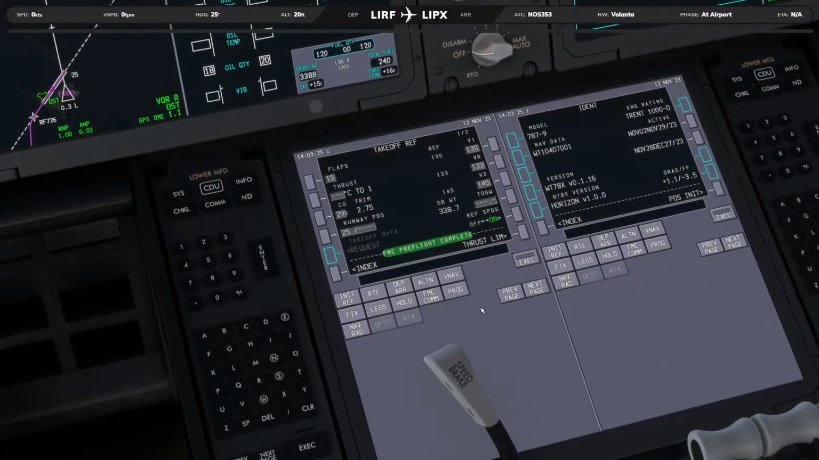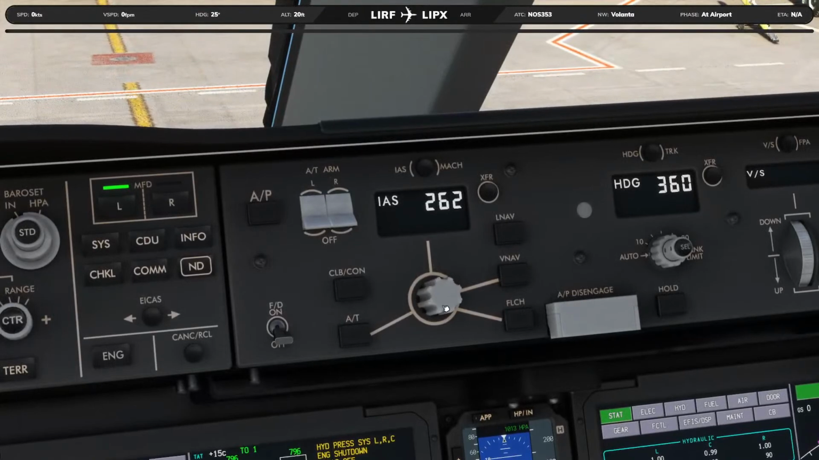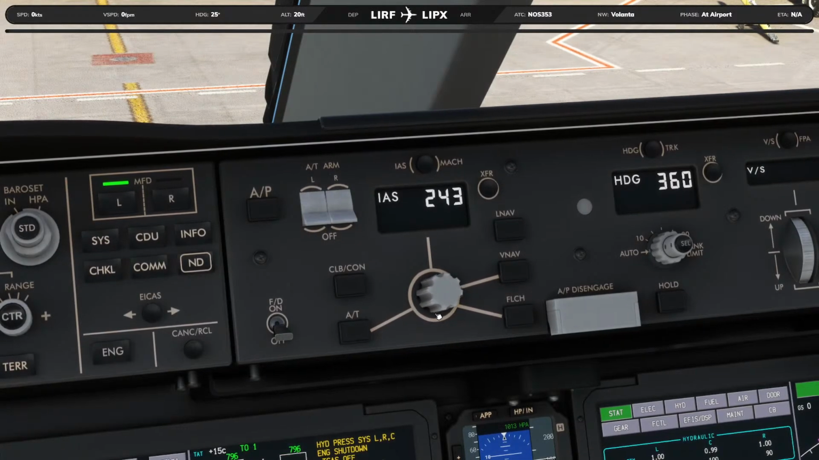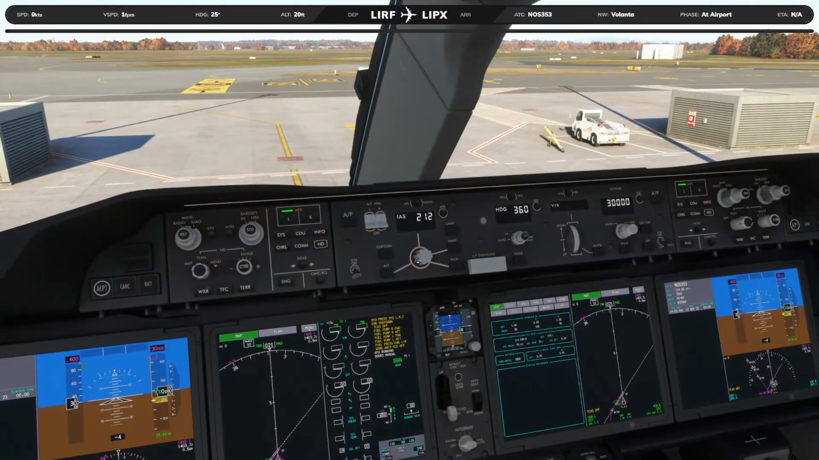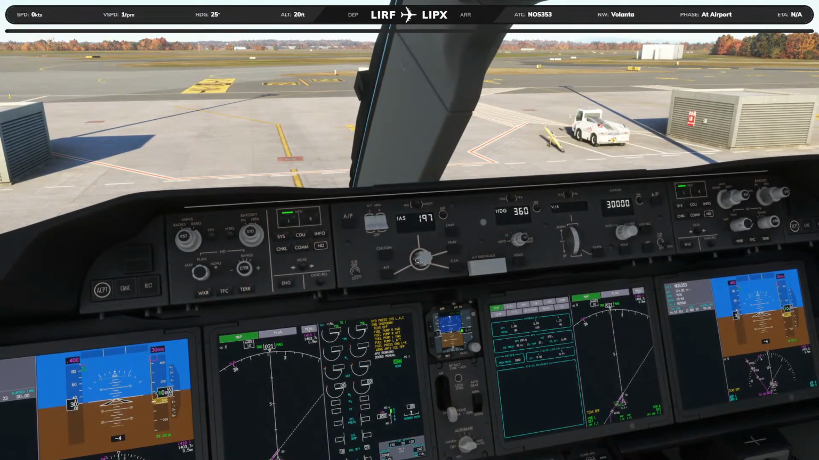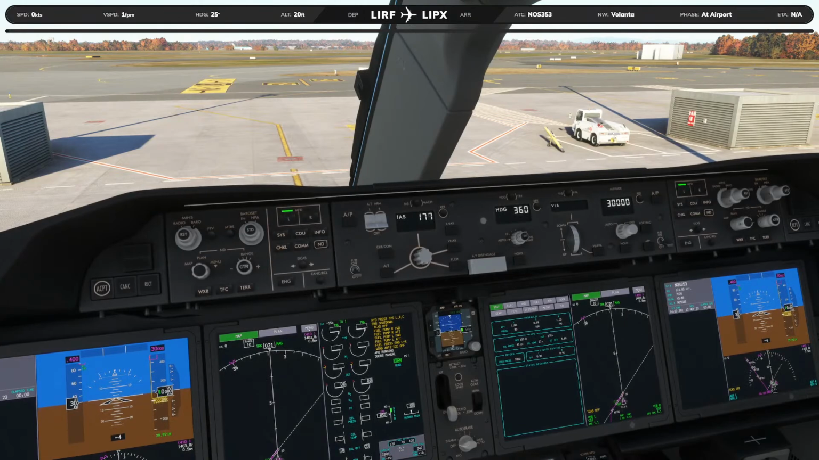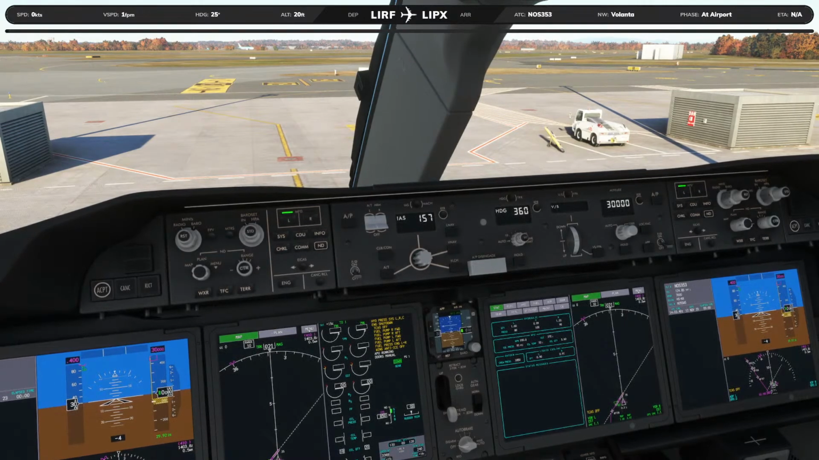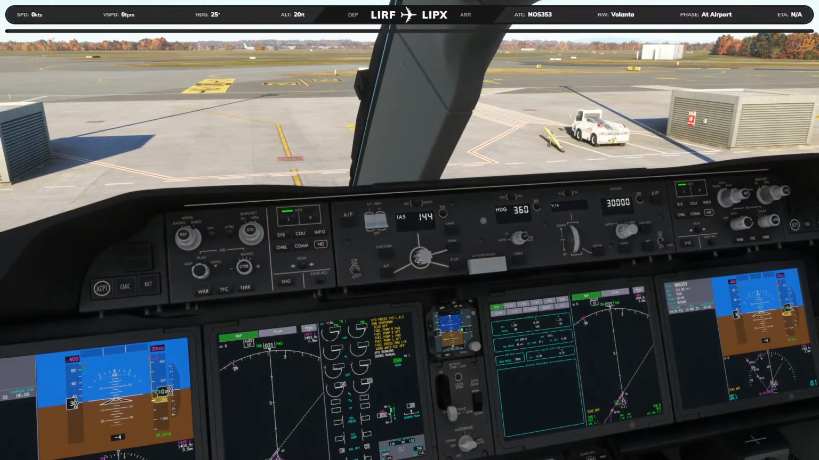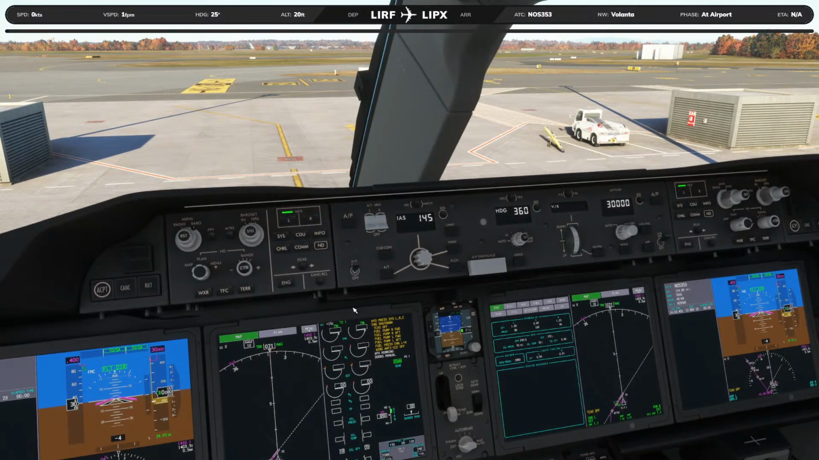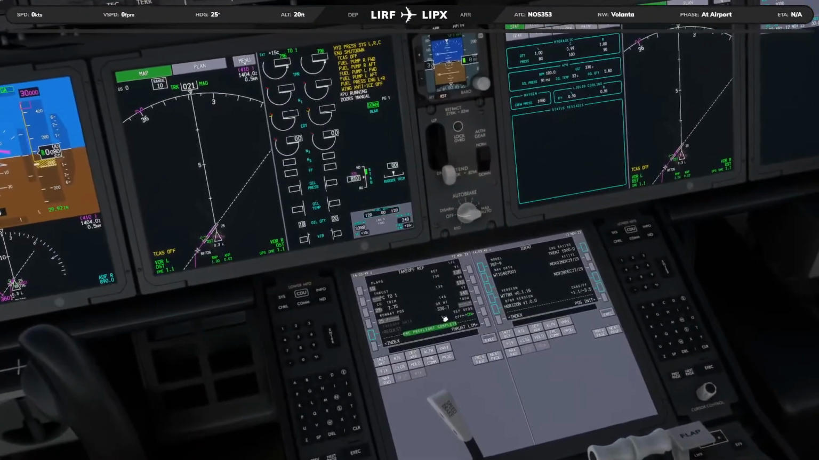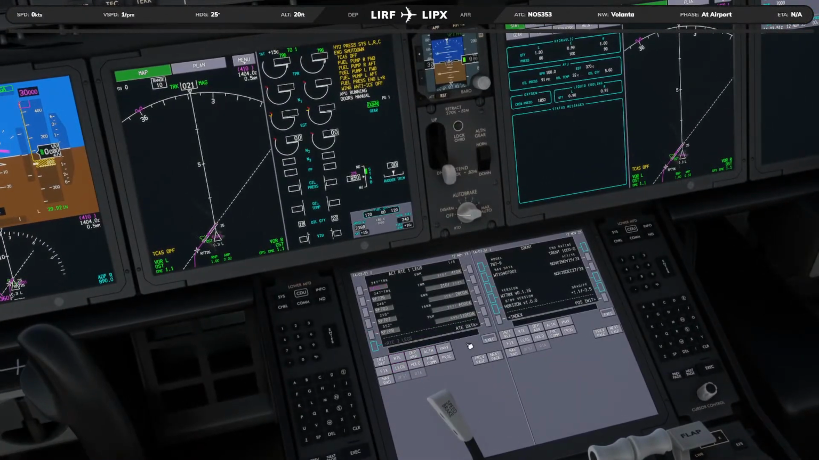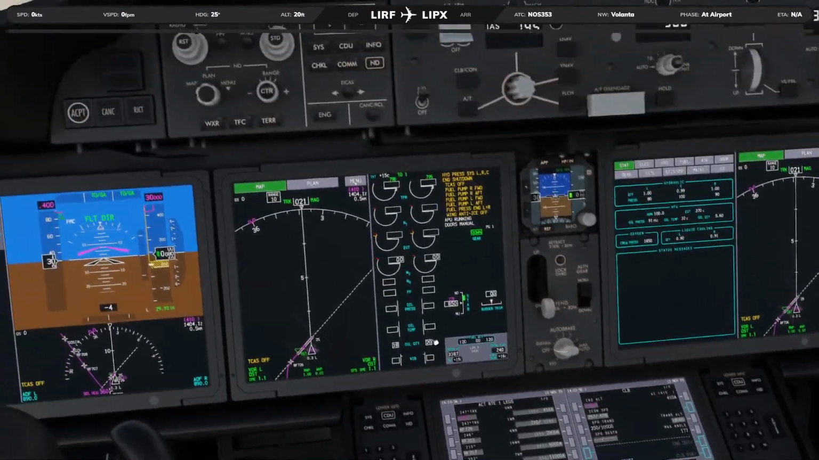So we're going to set our V speeds. 145 is the V2. So let's set V2 as 145. Okay, 145 is now set. Perfect. Flight directors are both on, and everything else here is pretty much set up. So we can put this on the legs page. We can put this on VNAV. It shows us the climb page.